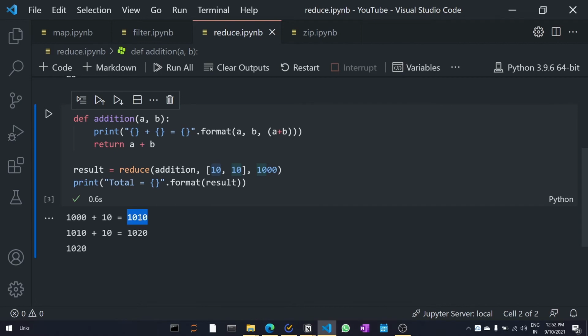Then this new 1010 is considered as a, and this next 10 is considered as b. So in the next execution, 1010 plus 10 is equal to 1020. And you can see at the end the entire result is returned as 1020. So it will return only one single value. That is the use of reduce. It will use the iterator and give you a single value result. But you can also use statements inside the function, like a print statement and other functions, that will also execute when it comes to reduce.